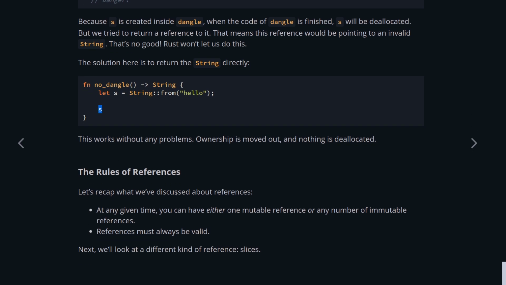So, rules of references. Let's recap what we've discussed about references. At any given time, you can have either one mutable reference or any number of immutable references. So if you're going to change it, you can only change it in one place. If you're going to do read only, you can do it in as many places as you want. And then references must always be valid.